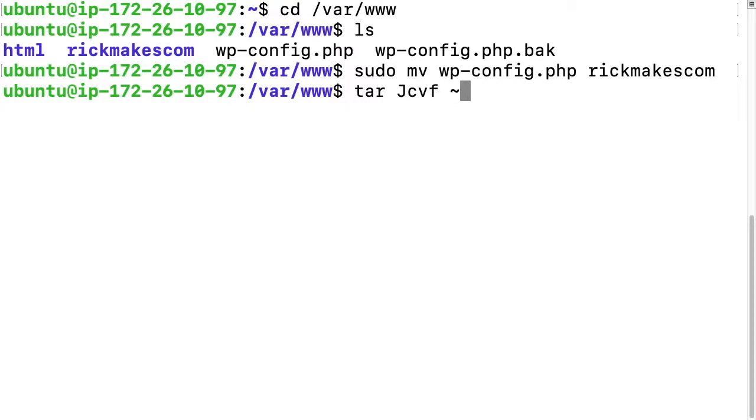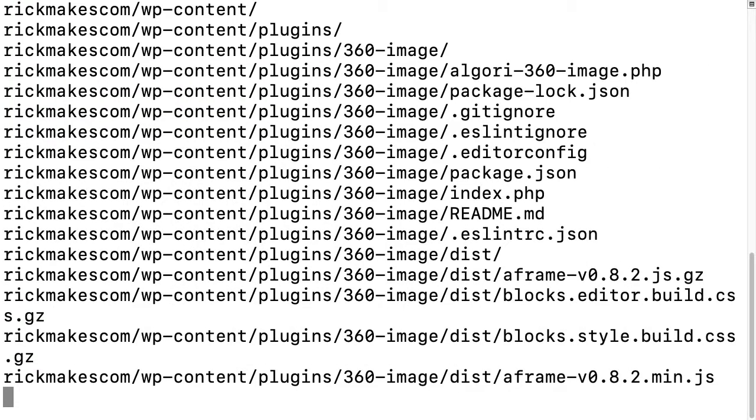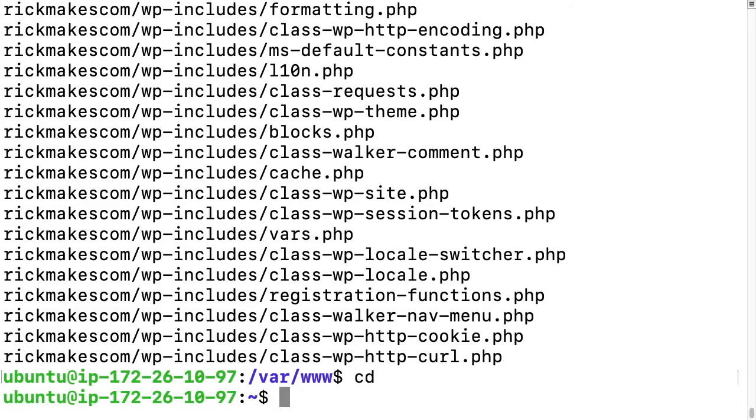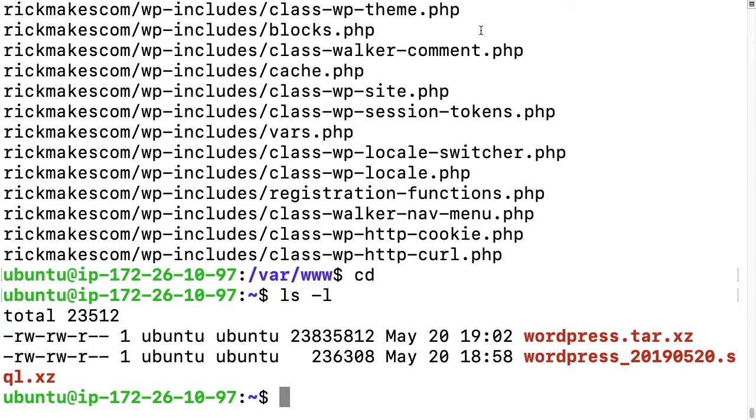And I'm going to store this file in my home directory, so I'll do ~/wordpress.tar.xz. And now we want to do our, so that's our target. Now we want to do our source. So I'll say rickmakes.com, and I'll hit enter here. Okay, so that's finished. So if I type cd, that will take me to my home directory. I'll type ls space -l, and you'll see here we have the wordpress.tar.xz, and it's about 23 megabytes.